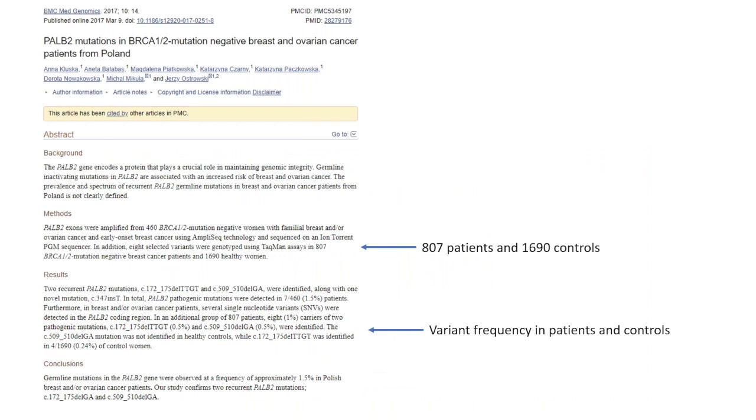And we see that, from this paper, we can see right away that this mutation that we're talking about here appears to be like a founder mutation in the Polish population. It's part of a study in which there were 107 patients and 1690 controls, so we have some idea whether there's some enrichment in this population. And then we also get information in the results about the frequency of this variant in this population. So a lot of information helping us catalog this variant in this case.